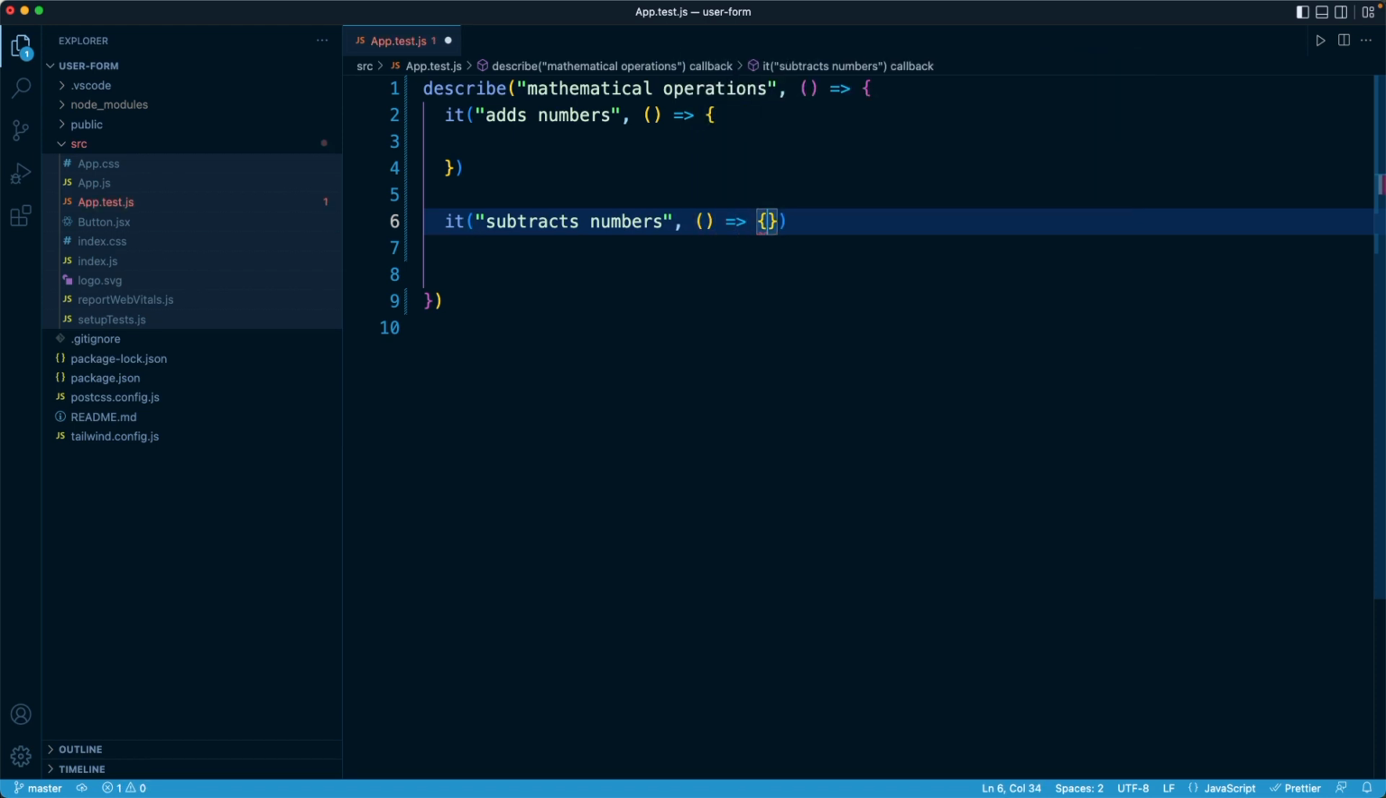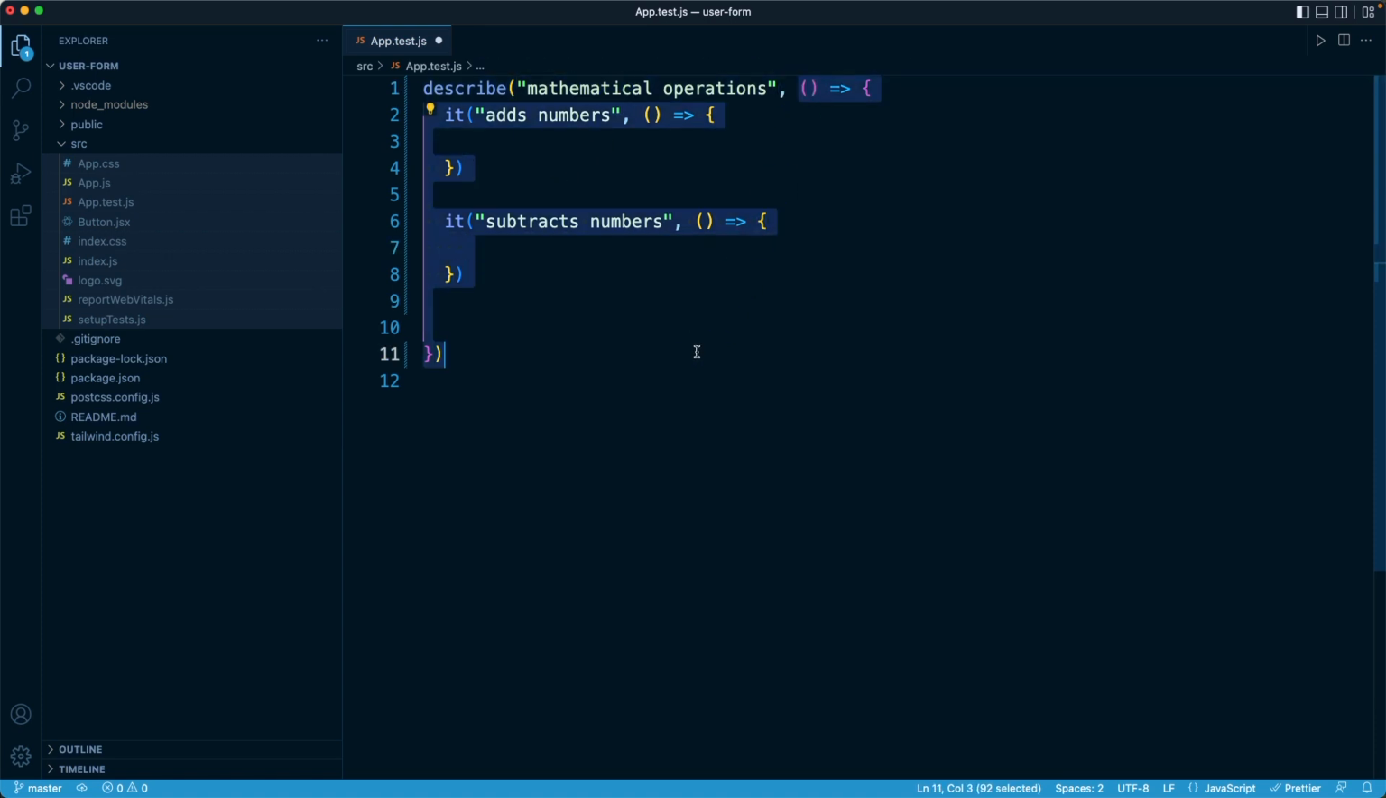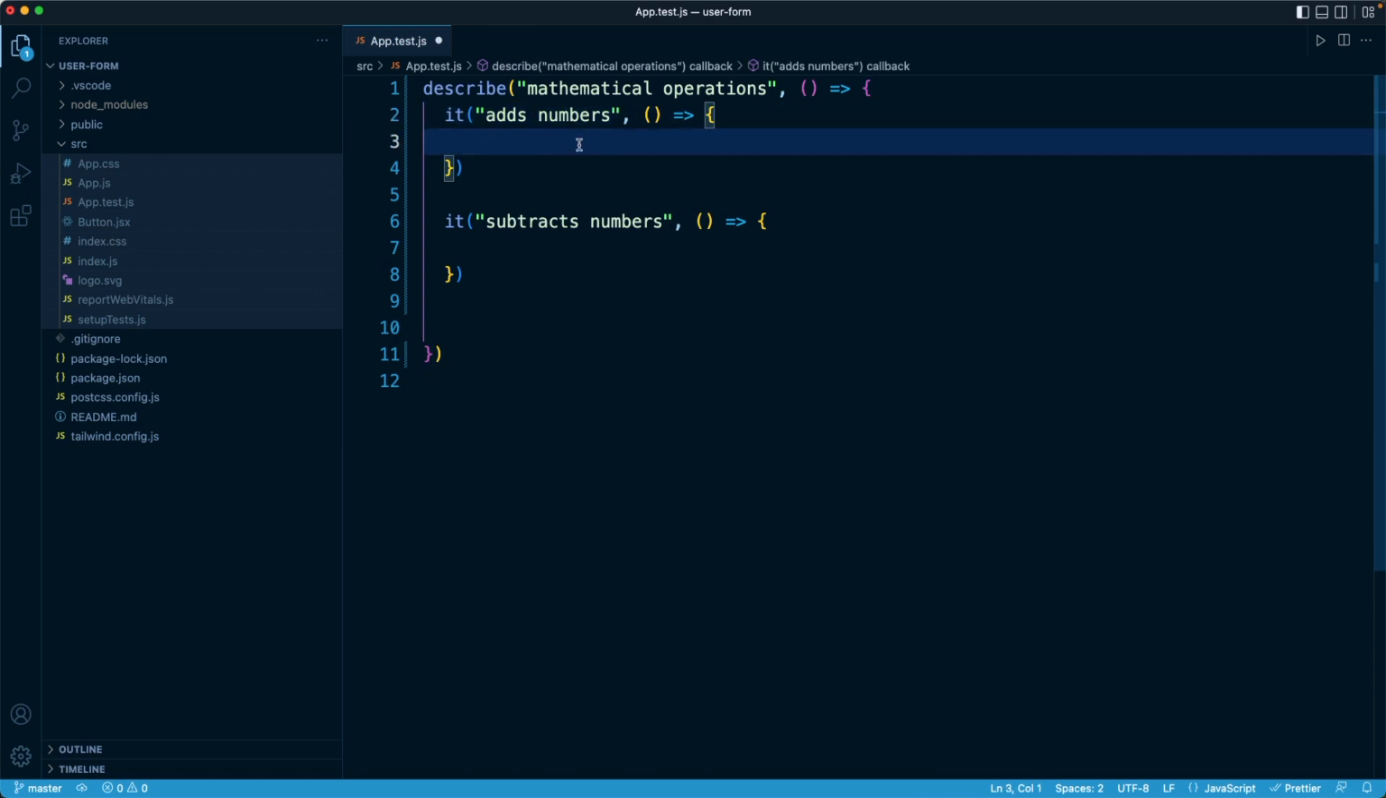So the way this works is describe describes what we're testing. Everything in this function is going to be those things being tested, kind of like a higher level category. And then the it function calls are the specific tests. So this is going to be a test for adding numbers, and we're going to place that test logic in this arrow function. And this is going to be a test for subtracting numbers, and we're going to place the test logic in this arrow function. And both of these it function calls fall under a parent category of what we're testing called mathematical operations.